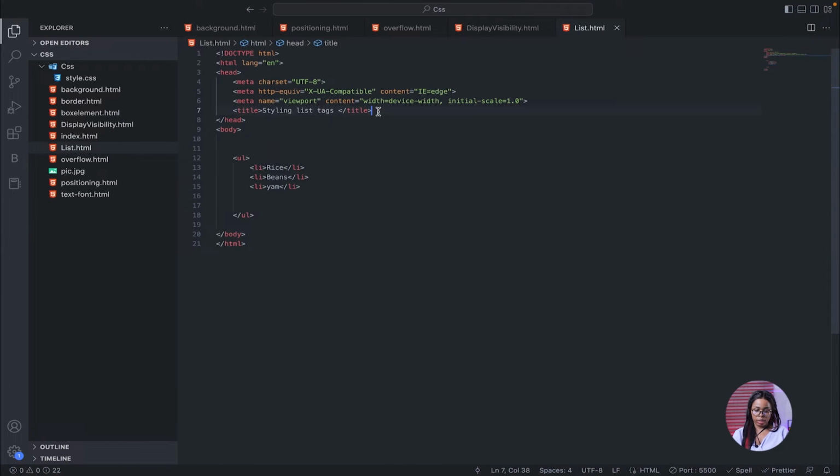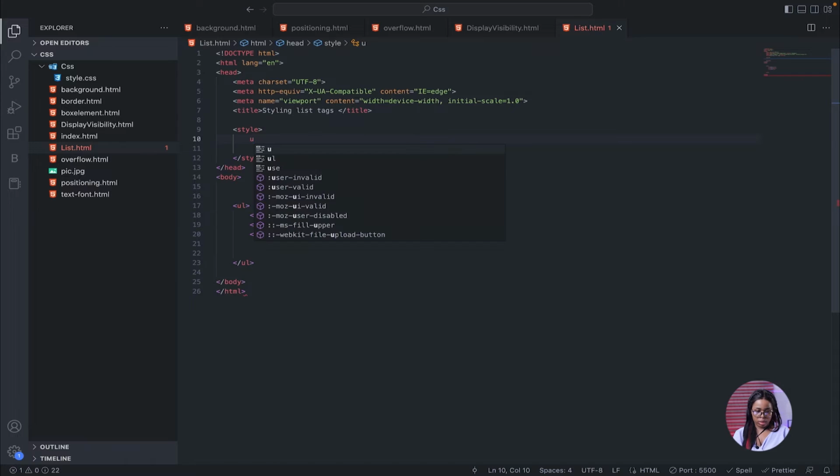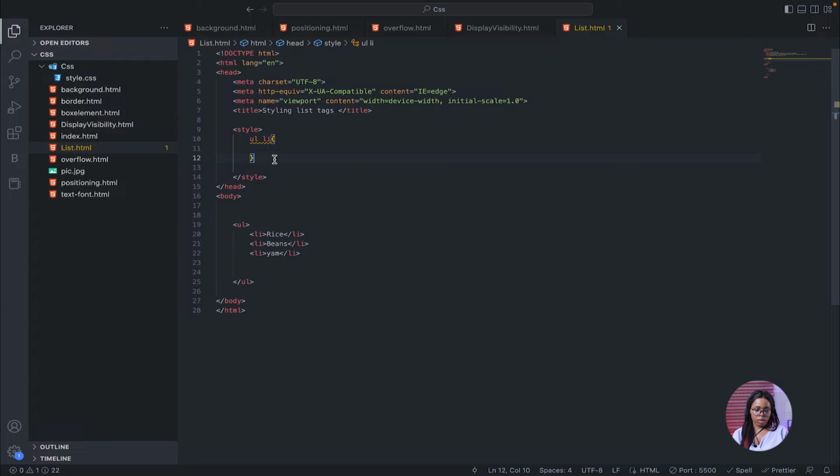Let's add styling using internal CSS. Let's just use parent and child. So I'm going to use ul li. Good.